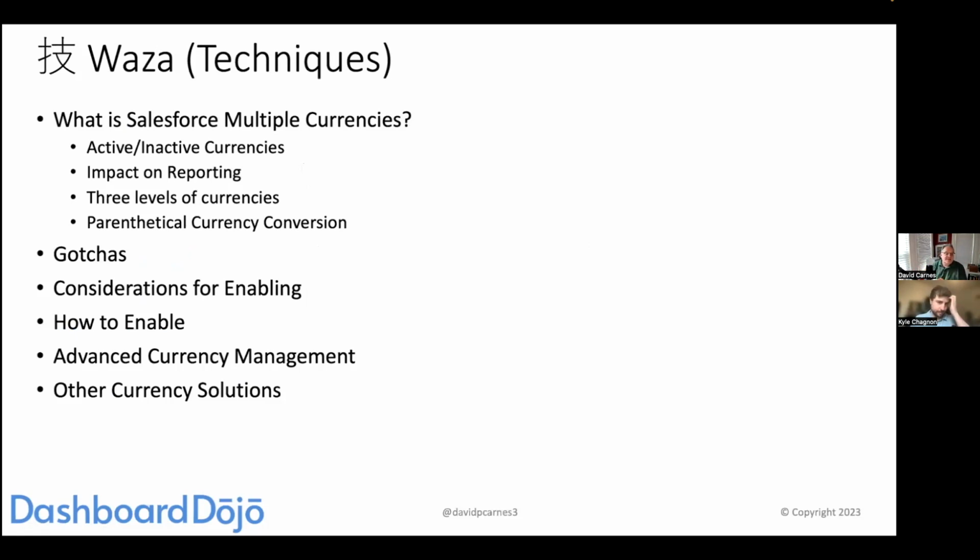So there are three different places within Salesforce where the currencies can be set. We'll talk about that. We'll talk about something called parenthetical currency conversion, which is just on by default these days. It was kind of a cool thing when they introduced it, but now it's just on by default. We'll talk about gotchas. This is probably one of a handful of topics in Salesforce where you really, really should read the fine print before you turn this feature on. You'll hear me say a couple of times, once you turn this on, you can't turn it off. You can try to hide it, but you can't turn it off.